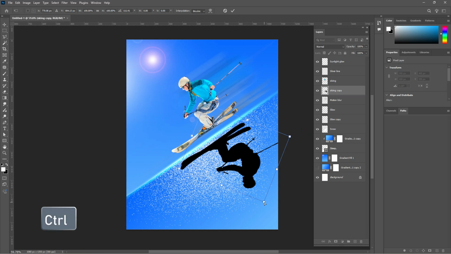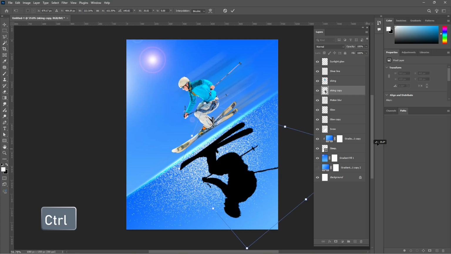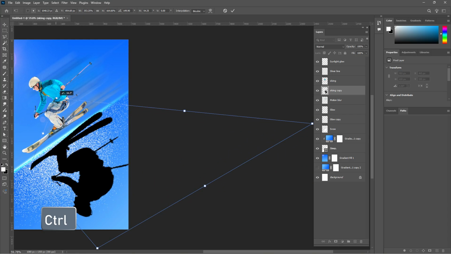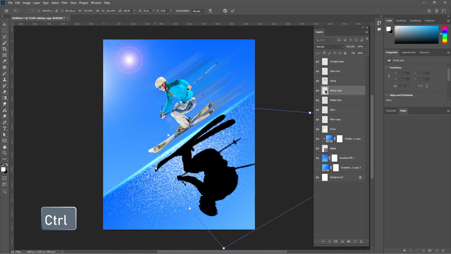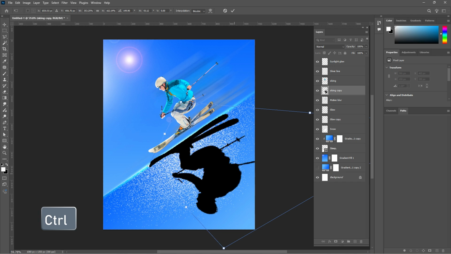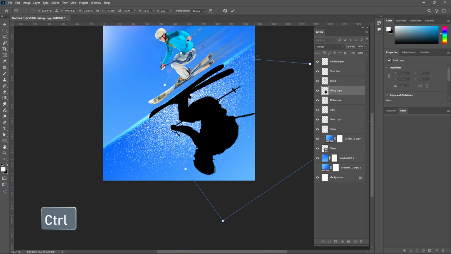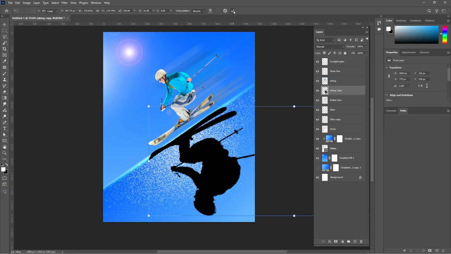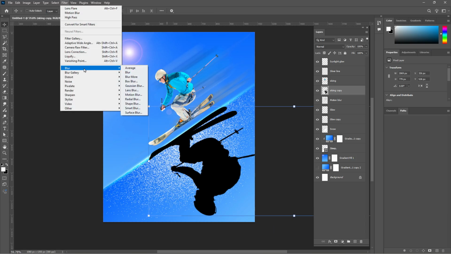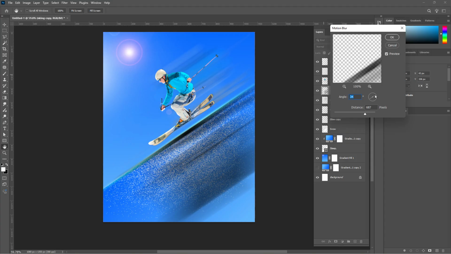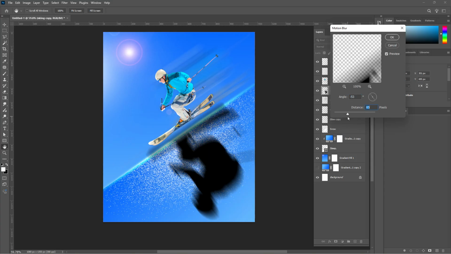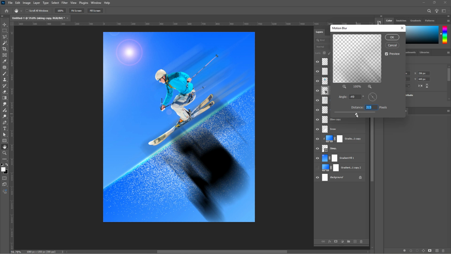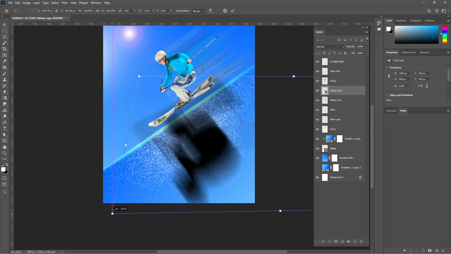By holding Ctrl and dragging the control points, I can just adjust the perspective to how I think it should be. The shadow should be quite long. Everything here is optional and you can adjust it according to your own preference. Of course, hold Ctrl all the time while moving these control points. When I'm satisfied, I click Commit Transform. In Filters, select Motion Blur, and adjust the angle and distance. I can further play with the perspective of the shadow projection itself.